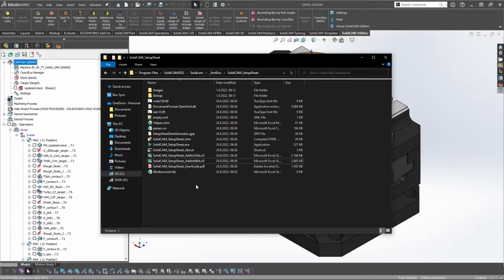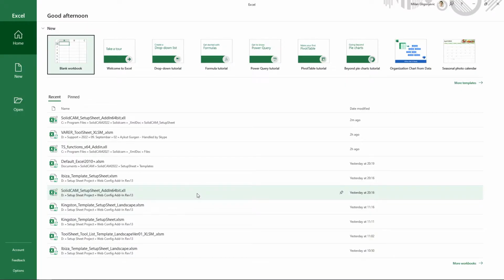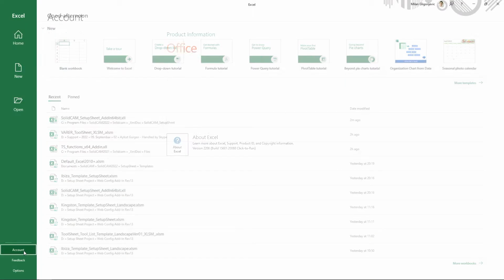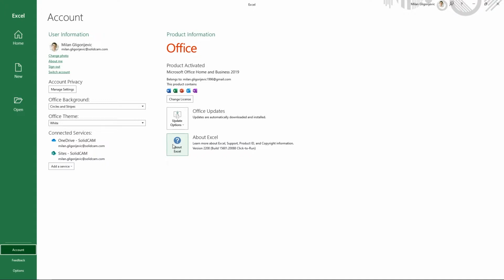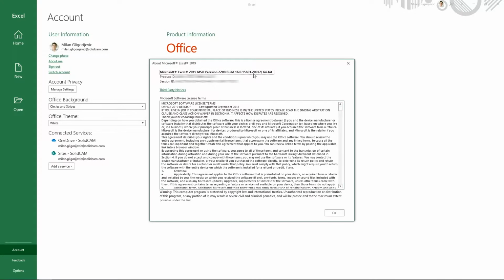If you still want to know which version of Microsoft Excel is installed on your PC, you can do that easily by opening up About Excel inside your application. Let's do that. We'll go in Excel, Account, and here, About Excel. Here you can clearly read which version is installed on your PC.